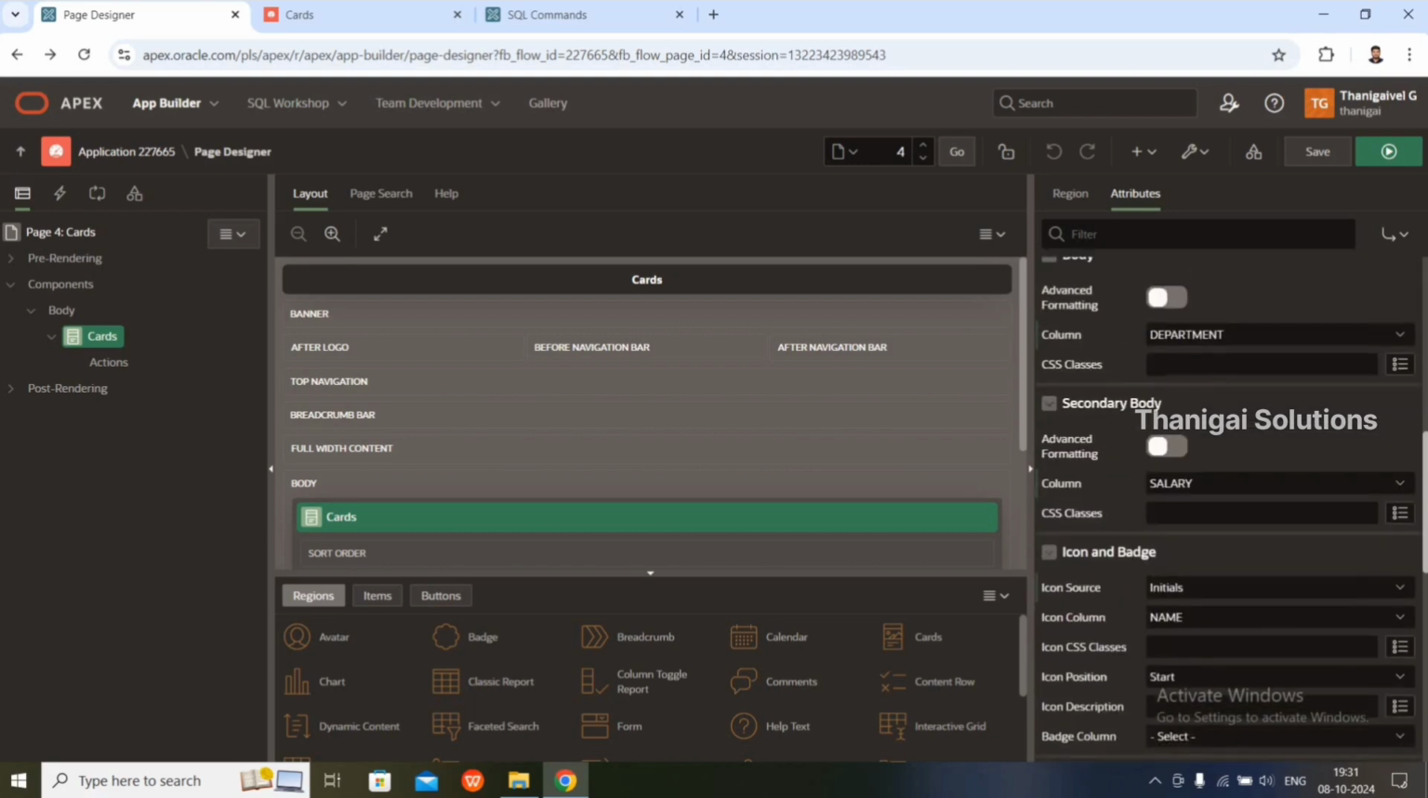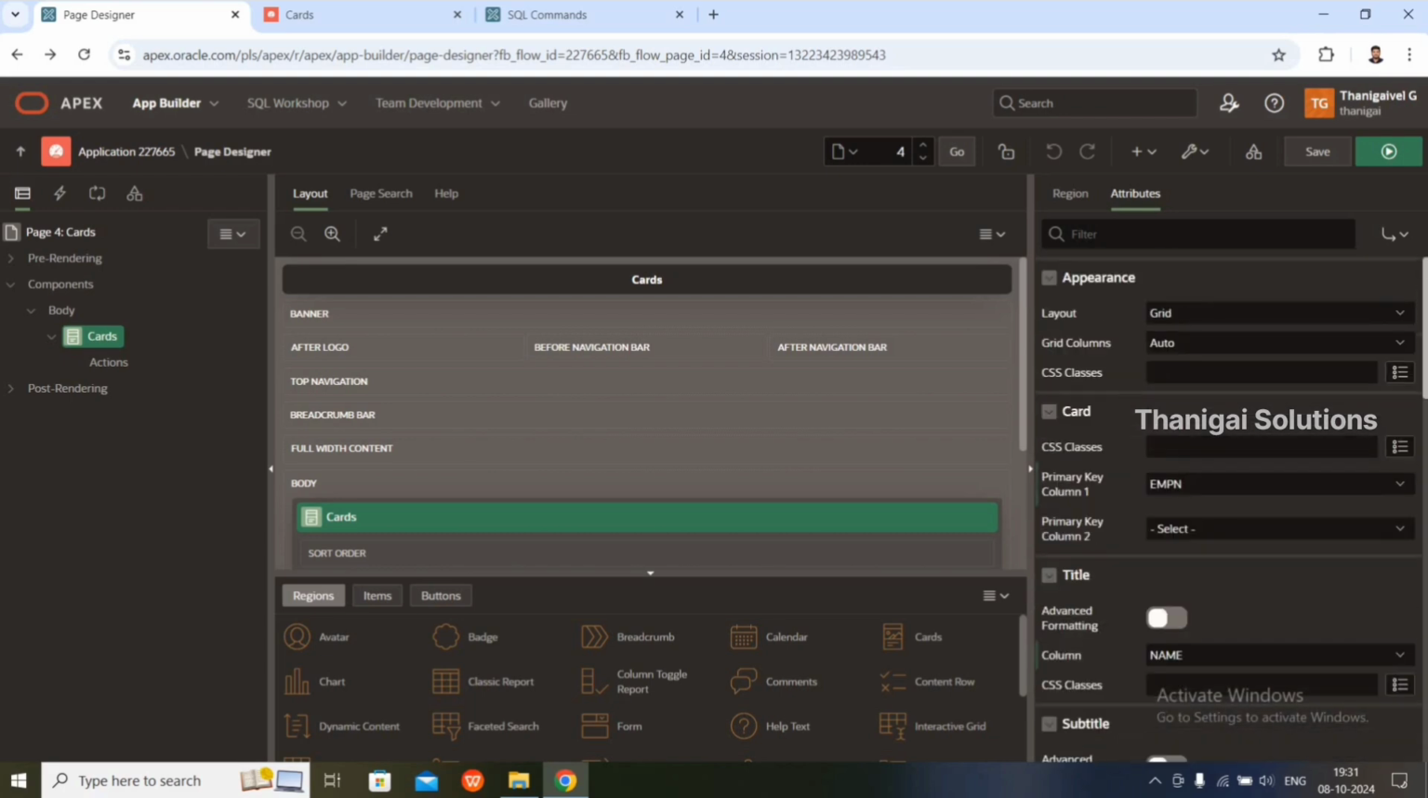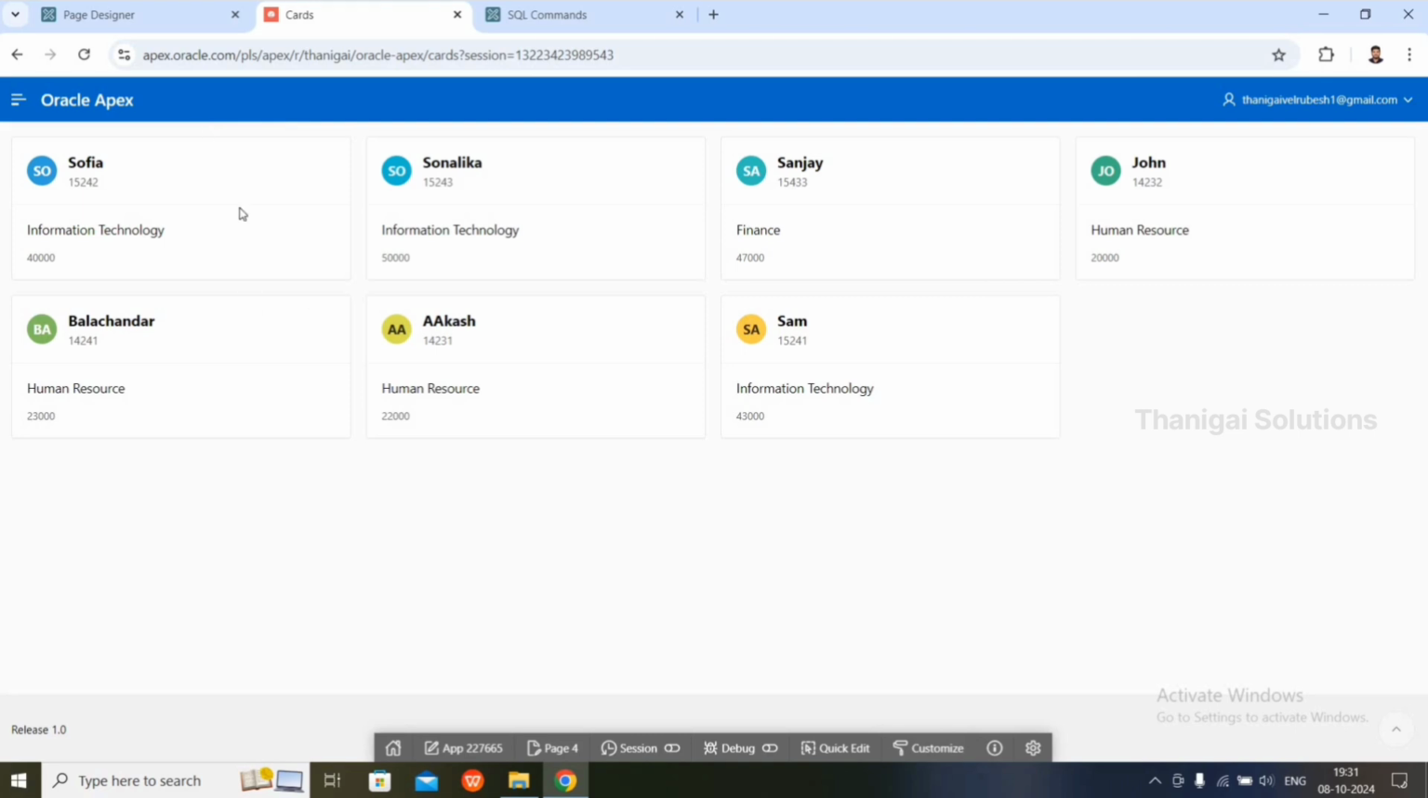And here you can see some layout types: grid, float, and horizontal. Grid means we will get a table structure, a row-column structure. Here you can see 1, 2, 3, 4 columns have come.